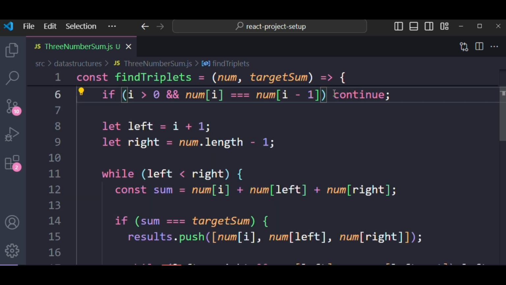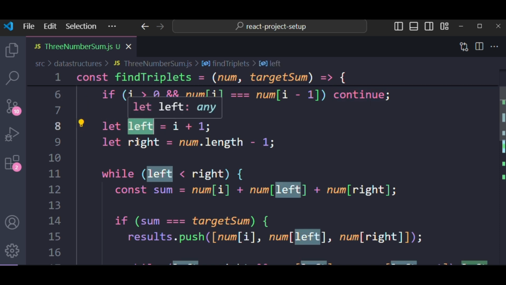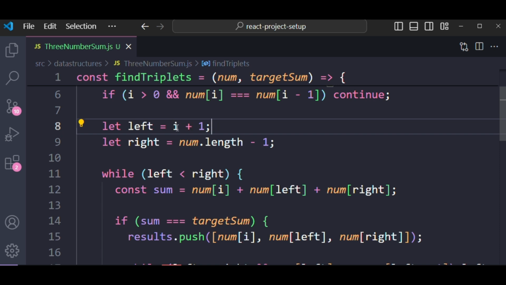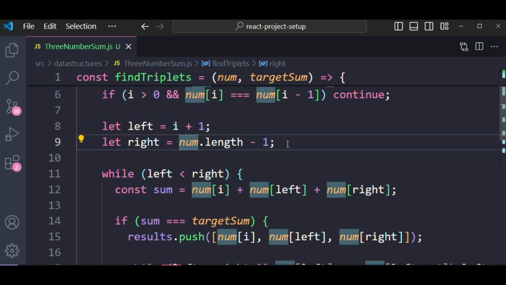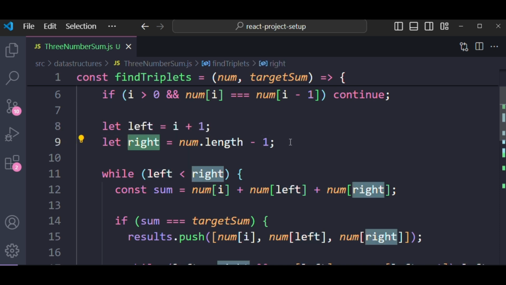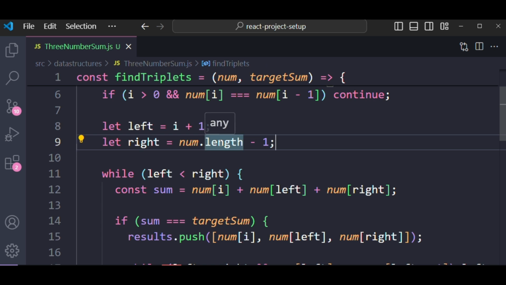Once the condition is not met, we should define and initialize the left and right pointers, for which we simply assign values: i plus 1 for the left, and for the right num.length minus 1, that is, at the beginning and at the end. Beginning is nothing but the next element of the current index. Let's say if i is 0, the left will become 1, and the right is always the end of the array.